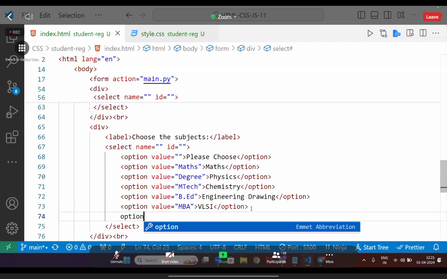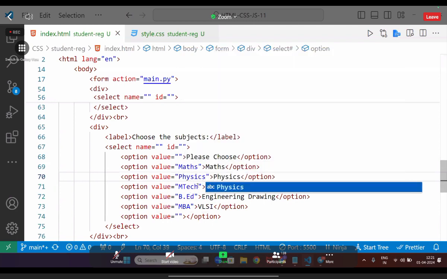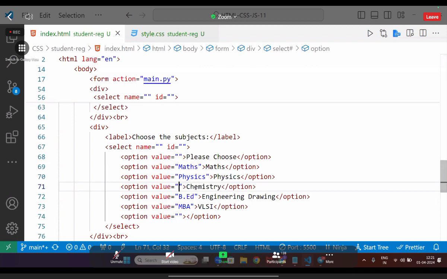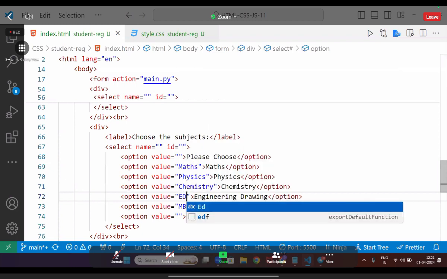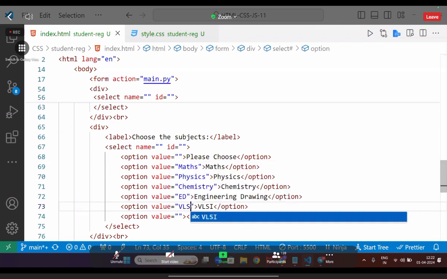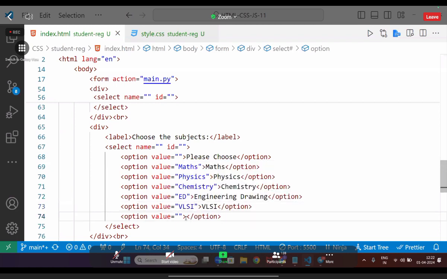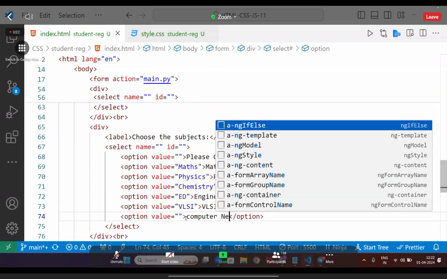Good. Option value. I will change it here also. Don't worry, I will come back to you. Okay. You need to do so much. Chemistry, ED, VLSI, CSE. How many are there? Majority are CSE. Seriously, give me a CSE core subject. Computer networks, actually a good subject. Operating systems.